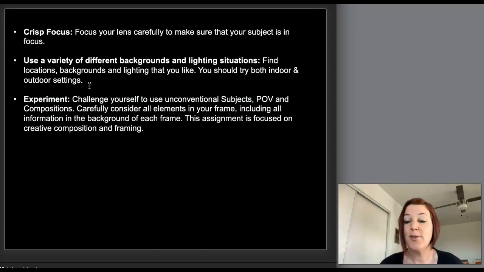You're shooting digital for the most part in this course, so you're not going to have to worry about the costs of film or excessive shooting. If you don't like something, just delete it. So really, experimenting and trying different points of view is the easiest way to make your photographs more visually engaging.